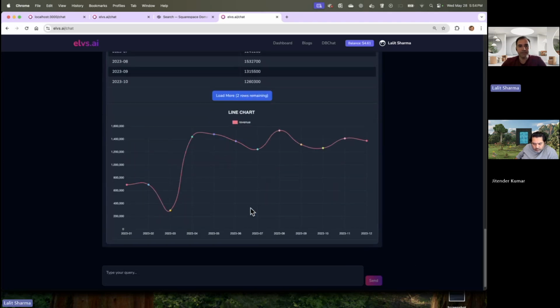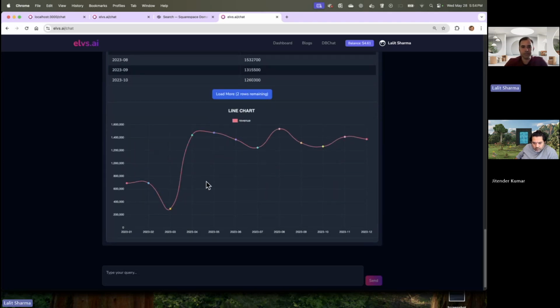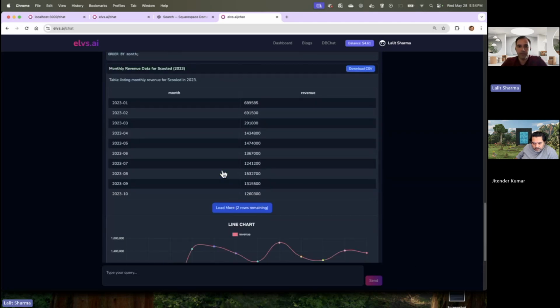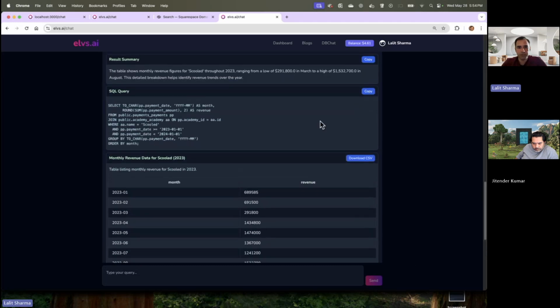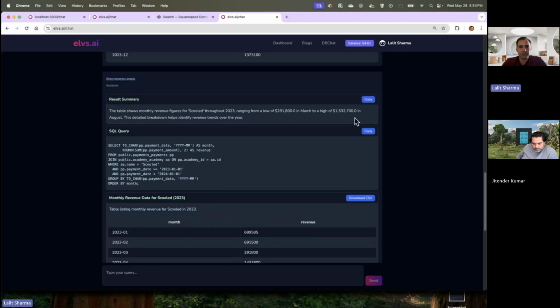As you can see, in this case there is a line chart which is also generated, and it shows the monthly revenue for this academy. One other thing: you can download the CSV, you can copy the SQL, or you can go through the summary.